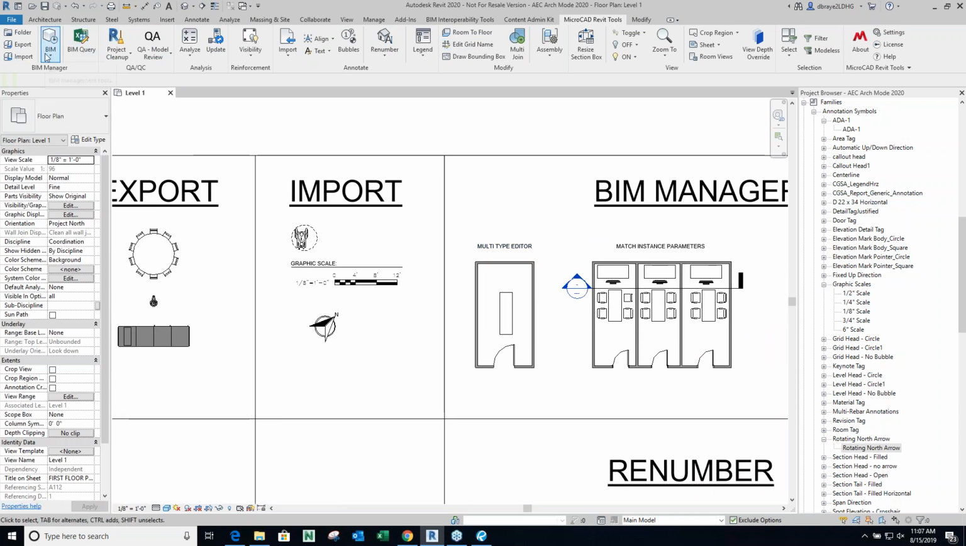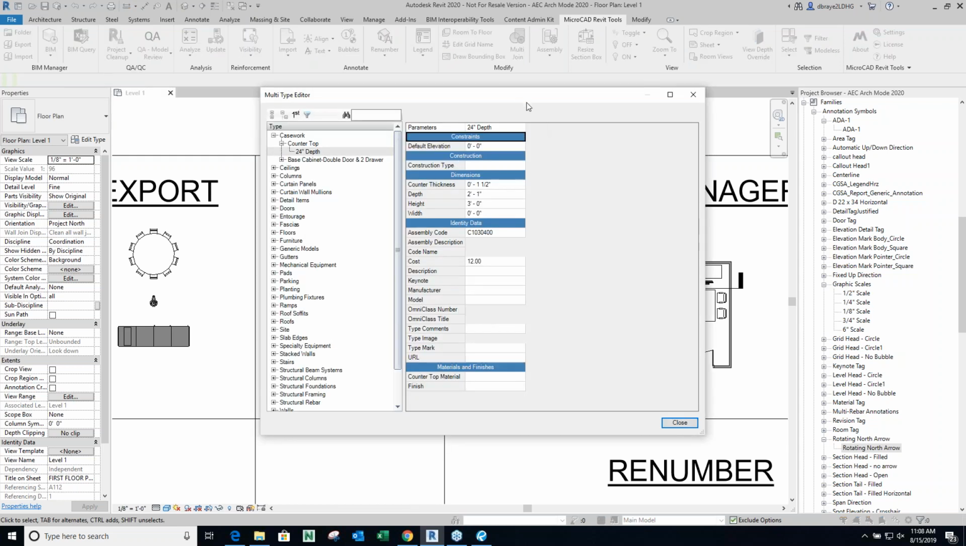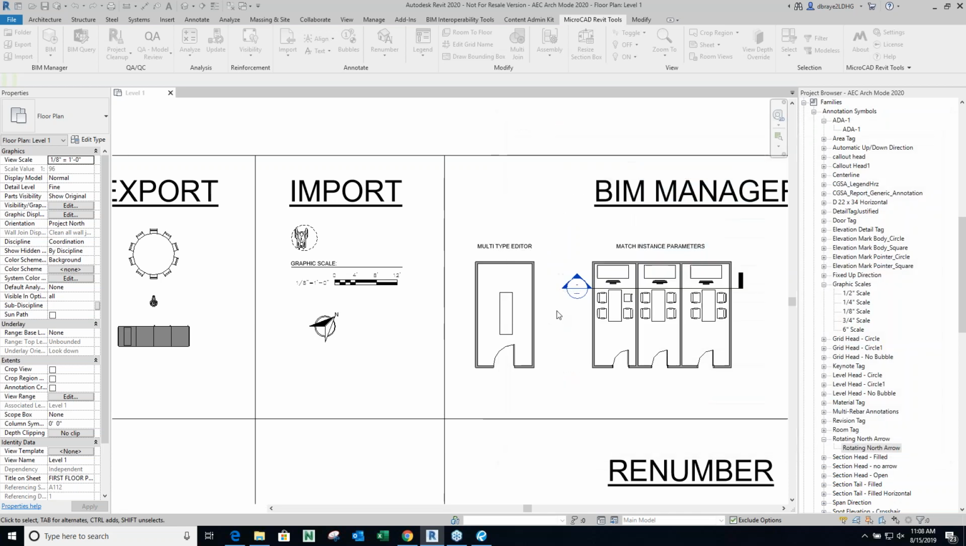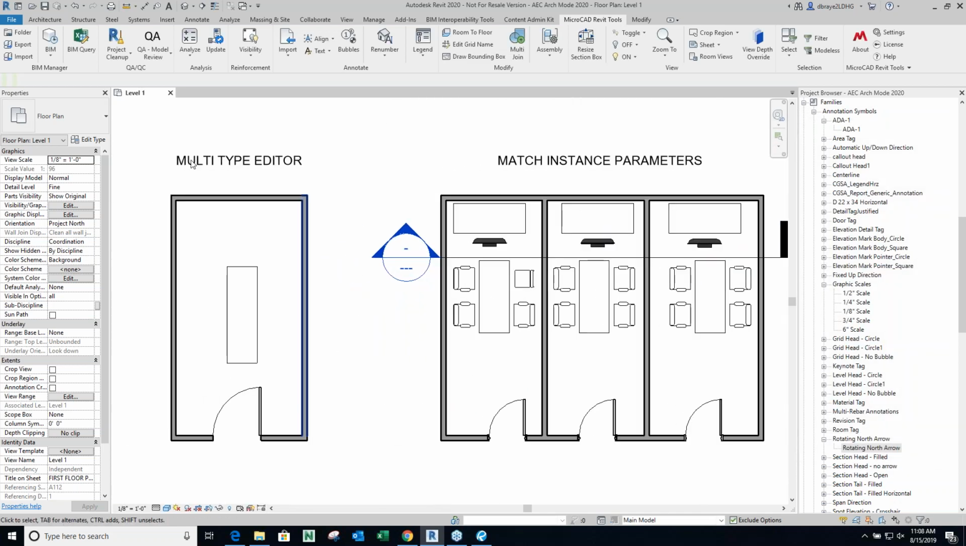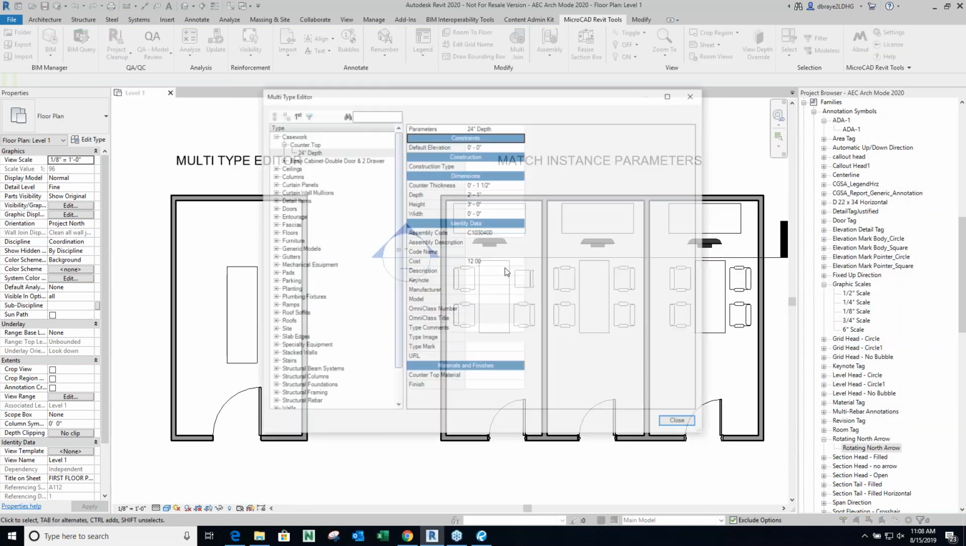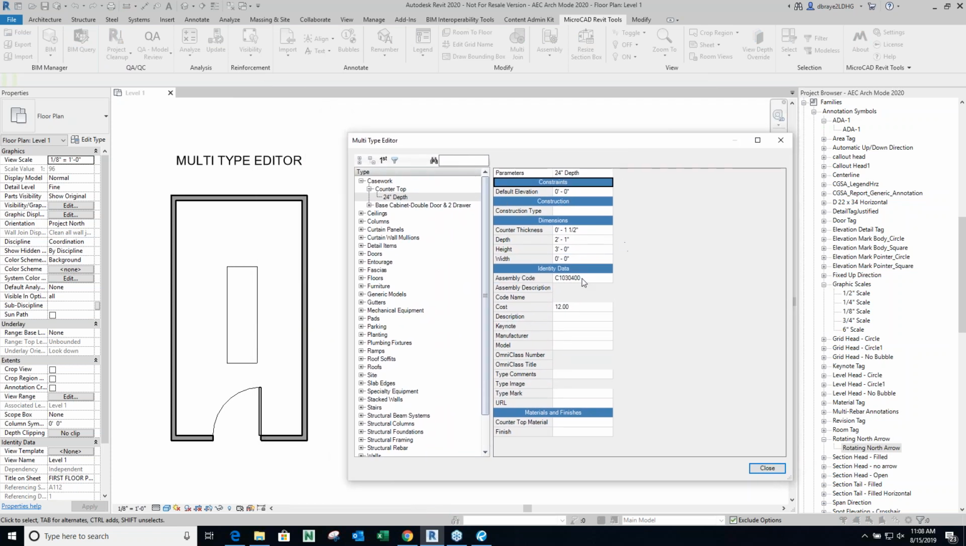Let's look at another tool here. The next one is the BIM Management tool. And the way this particular one works is when you go to multi-tool editor, let's zoom in here just a tad bit. We're bringing that tool back up. As we see here, we can edit the type parameters of multiple families at the same time.